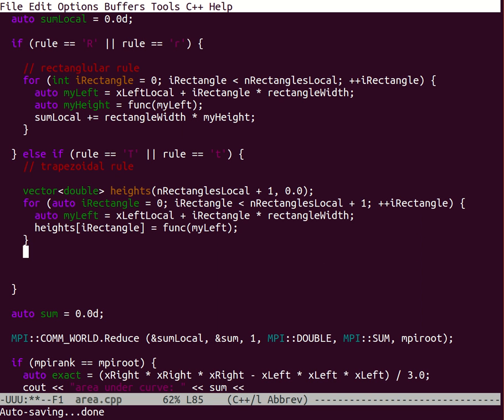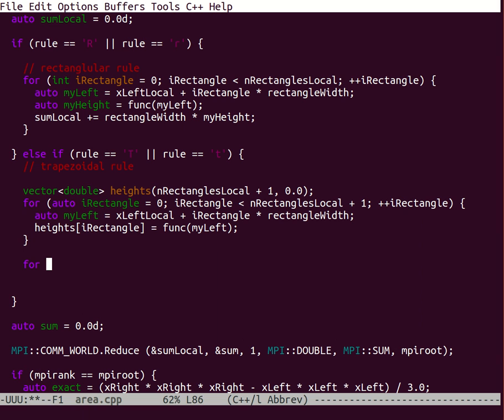Once I have the heights, I can compute the area of the trapezoids quite easily. All I have to do is another loop.